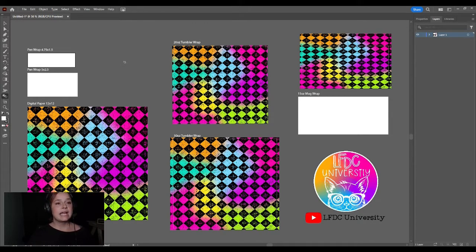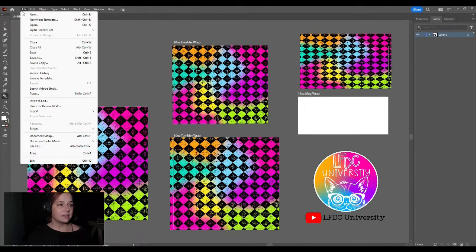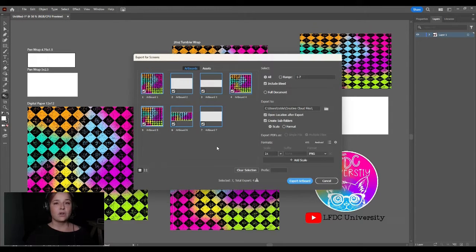So when it comes to exporting, it's very easy. You'll just go to File and then Export just like you normally would. And you're going to do Export for Screens. And you're going to see each of your artboards right here. So we have nothing on these artboards right now, so we're just going to deselect those, but we do have something in these artboards, so we're going to go ahead and download those right now.